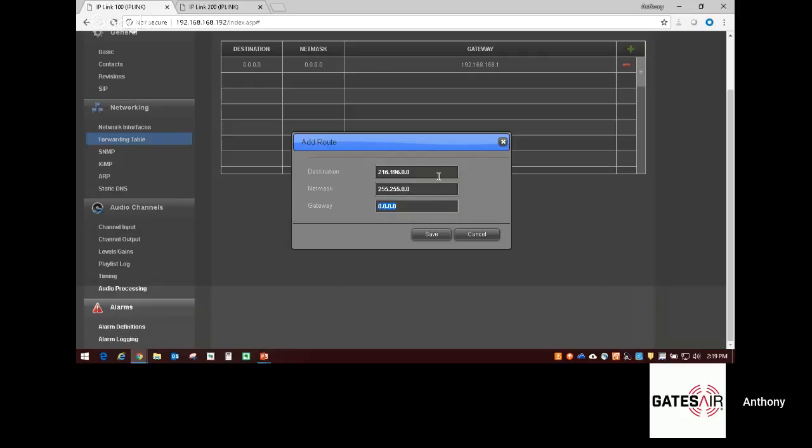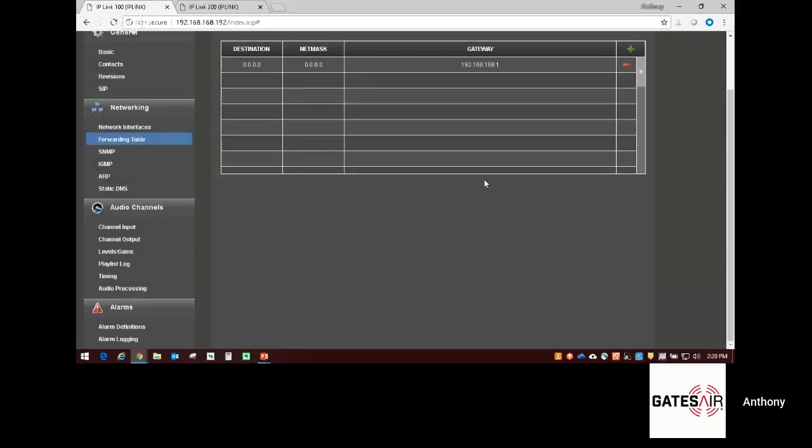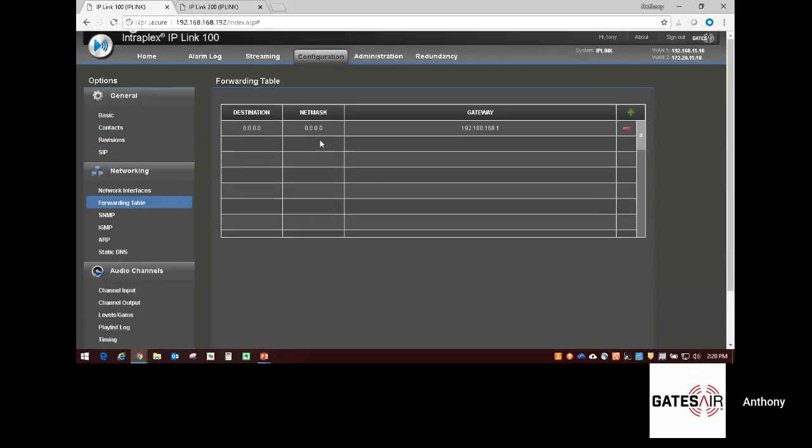So then all the traffic that's going to go to 216.196, anything in that mask, will go out that particular port. But this is important to do, the setup for all your paths. If you don't set up your forwarding table, you could fail connecting to the other end. So here we have our forwarding table set.